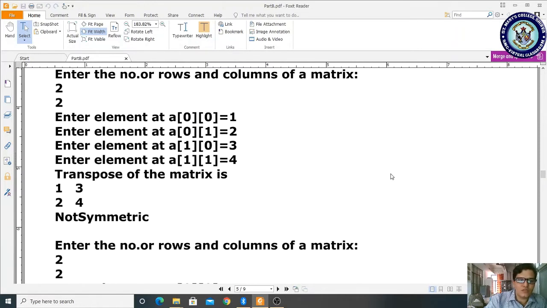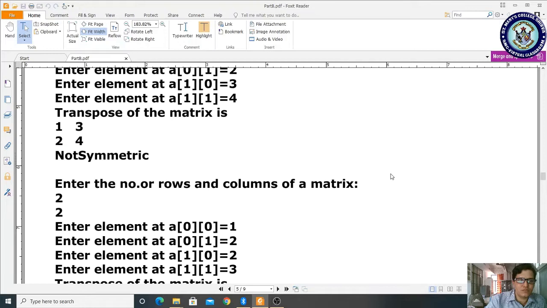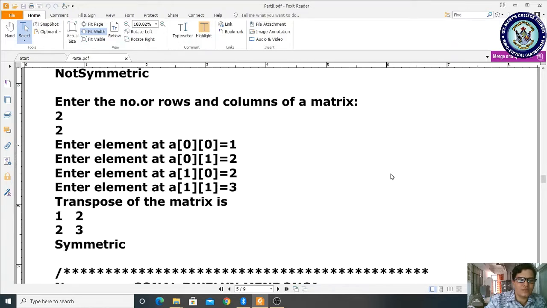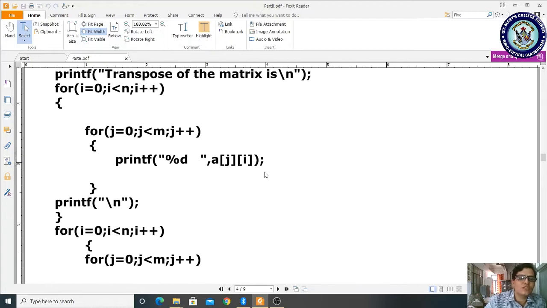Symmetric means the diagonals must be the same, right? This is the principal diagonal. If the principal diagonal is the same, then it is symmetric, otherwise it is not symmetric. So this is our program.